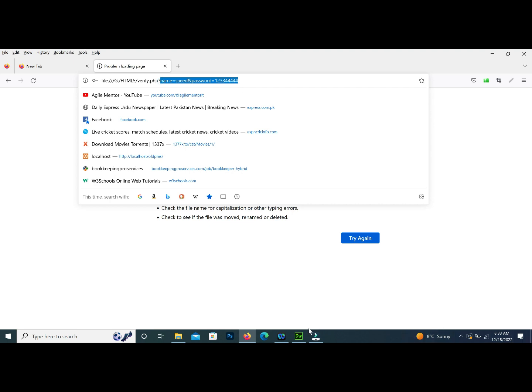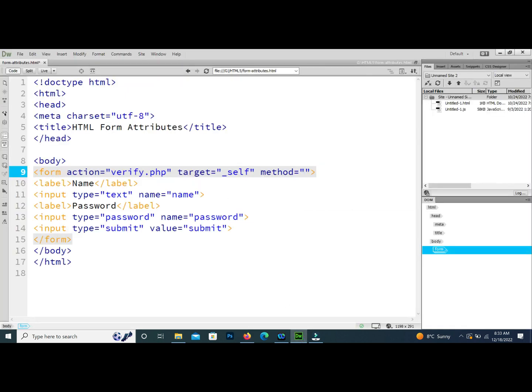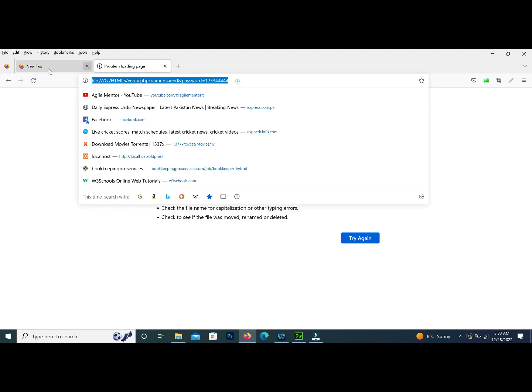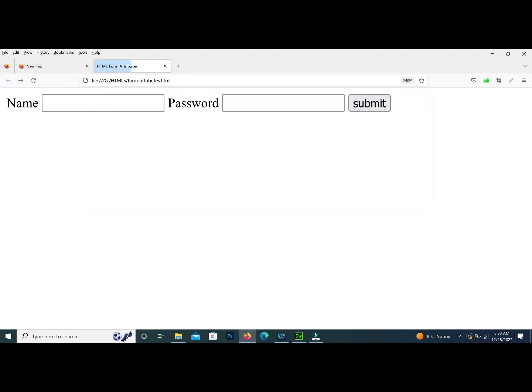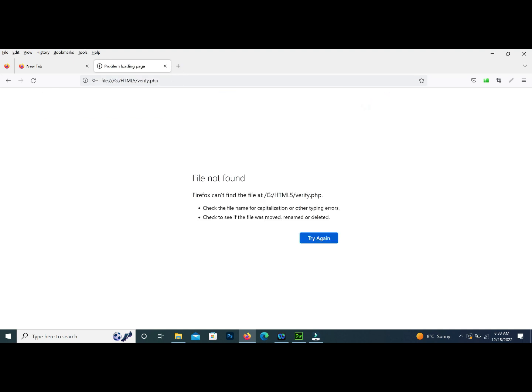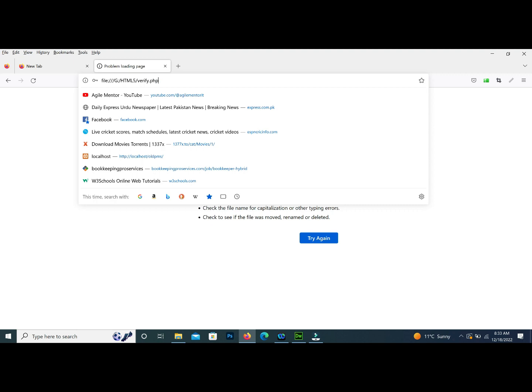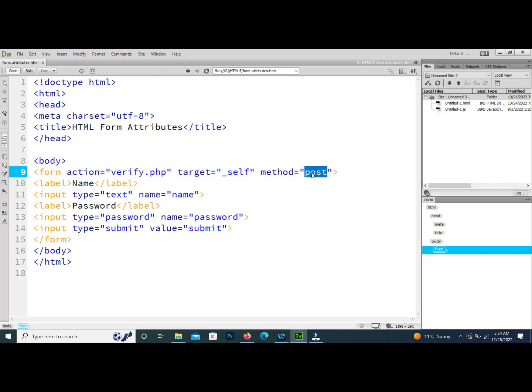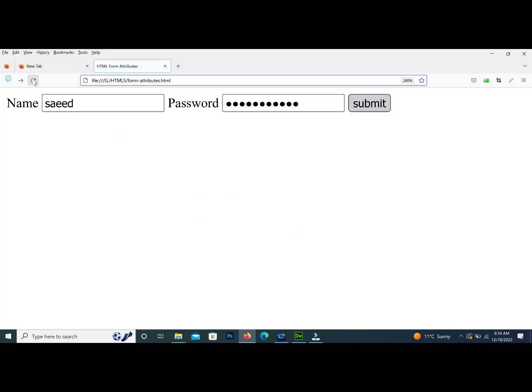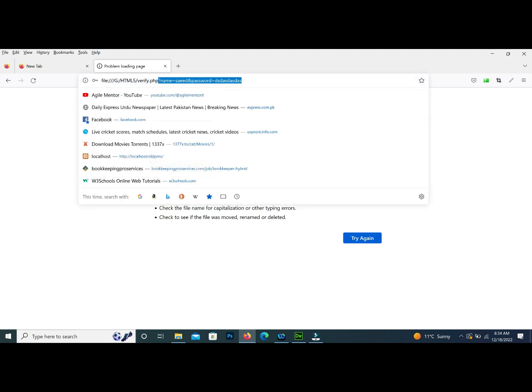If I use the method post, now you can see the difference, right? I will save it. Right, I will type the name Saeed, password, this one, submit. Now there's no value or parameter shown with the URL because we are using the post method. If we use the get method, I will explain to you. Now the values will be shown with the URL, right? Now you can see here the values are visible with the URL, right?